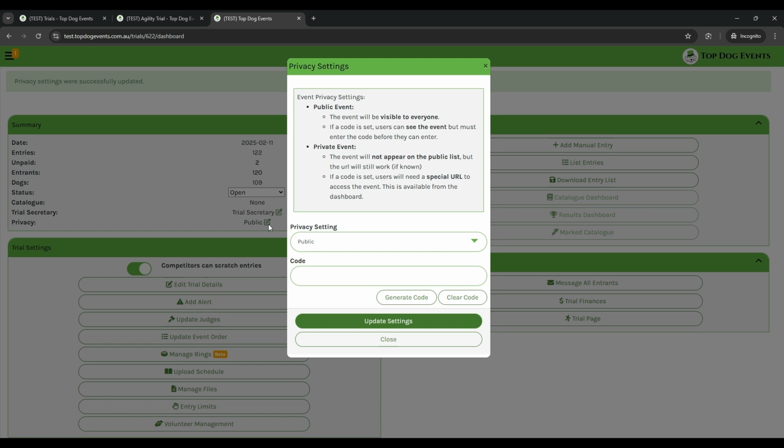So just as a quick overview, public will just act as normal. So the trial will appear on the lists and people can enter it. If you have it set to public and you put in a code, competitors will be required to enter the code before they can enter the trial. If you set it to private, it will hide it from all the lists, but you can still access it from the URL. Or if you have it private with a code, people can access it, but the code will give you a private URL that people will need to click on rather than just being able to guess the number. So quick demo, I'm not going to show you public without a code because that's currently how it works.